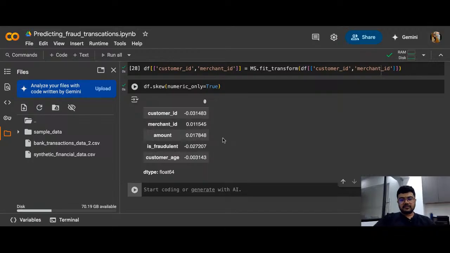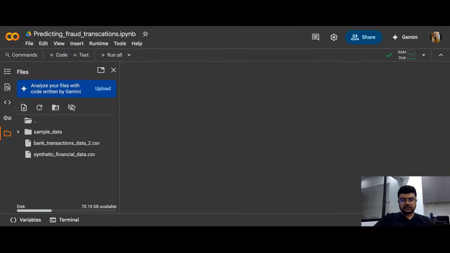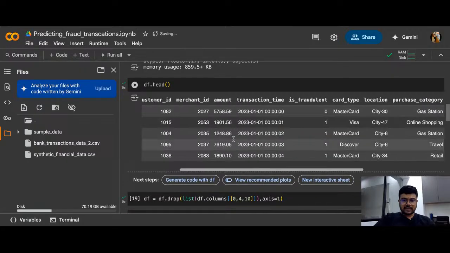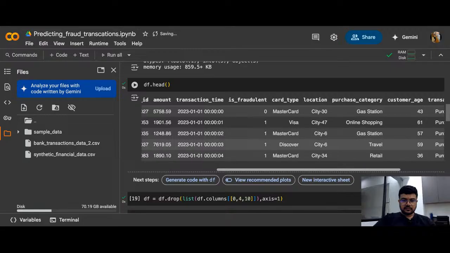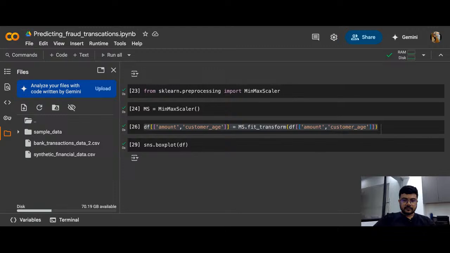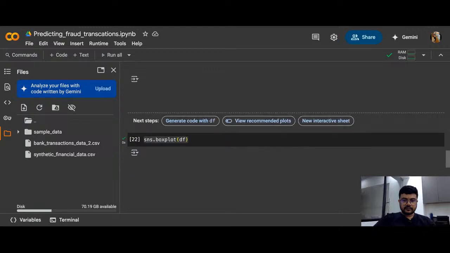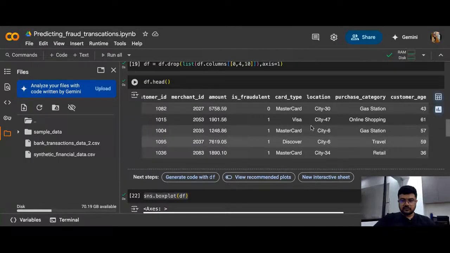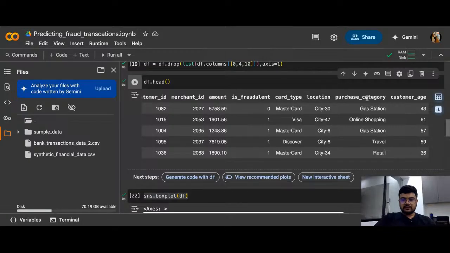Now the last step remaining is to convert the categorical variables into numerical ones. So we see we have, this is not the correct data set. Let me see the correct data set. So this is our new data set. We have card type, location, and purchase category. So we need to handle these three categories. Let's see all the unique values in this case: card type, location, and purchase category.